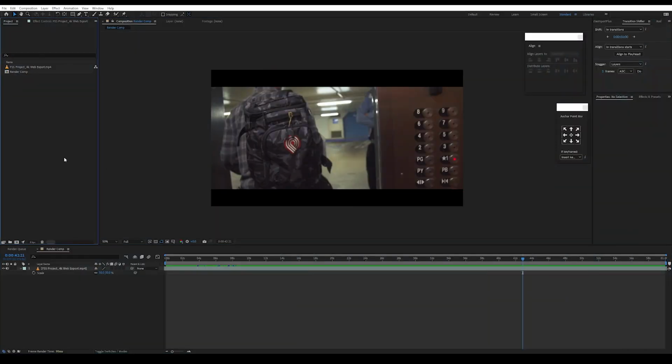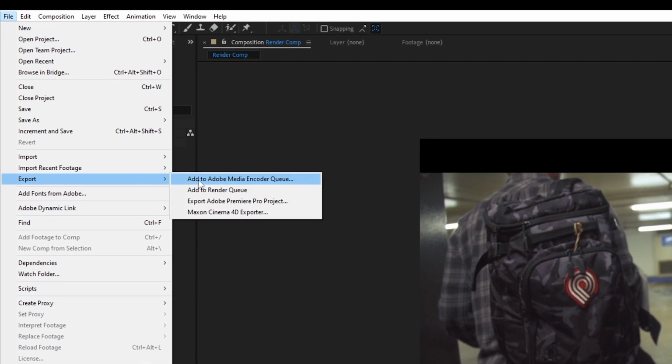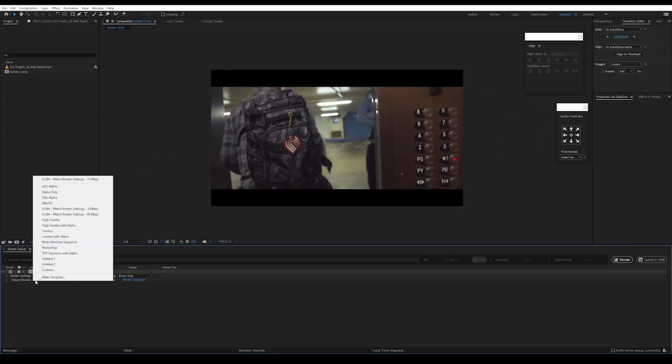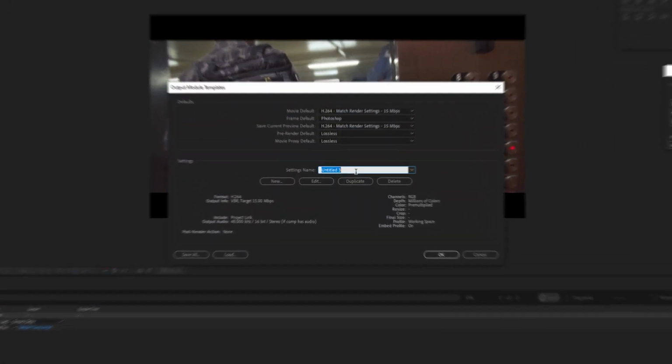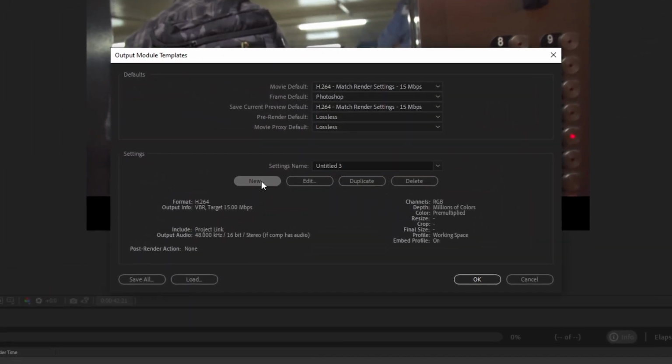Inside of After Effects, we're going to make sure we have our composition selected. Go up to File, Export, Add to Render Queue, or use the shortcut Ctrl-M. Select the Output module, make a template. This will bring up the Output module template box. Select New.